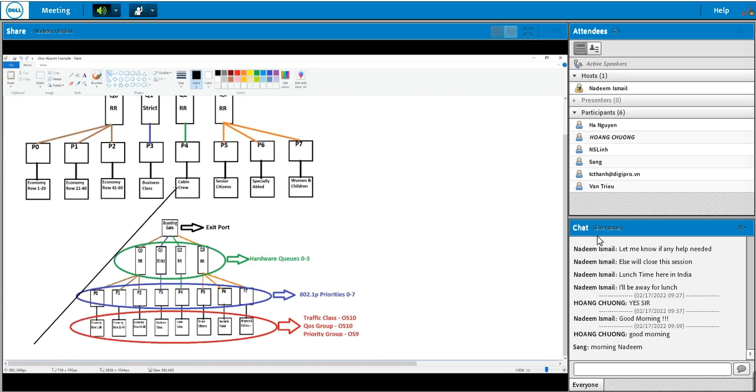Like in the example of an airport, we have passengers like cabin crew, senior citizens, and so on. So these different types of passengers on the flight, the different types of passengers that you have, is what we are referring to as a priority group. In OS 9, you call it a priority group. So this priority group is nothing but the type of traffic.